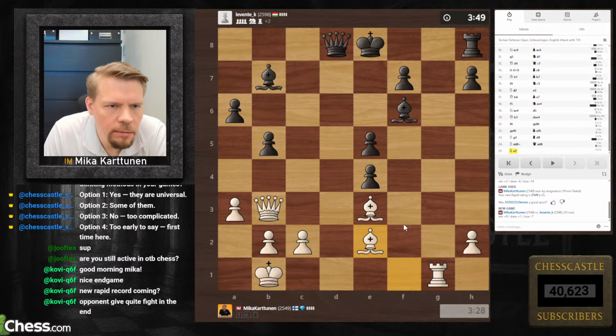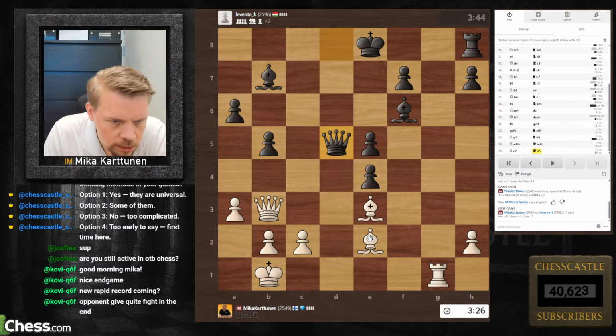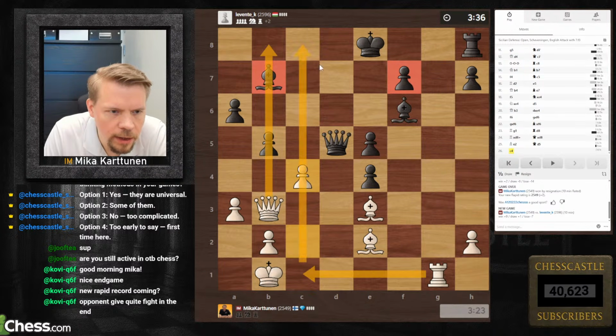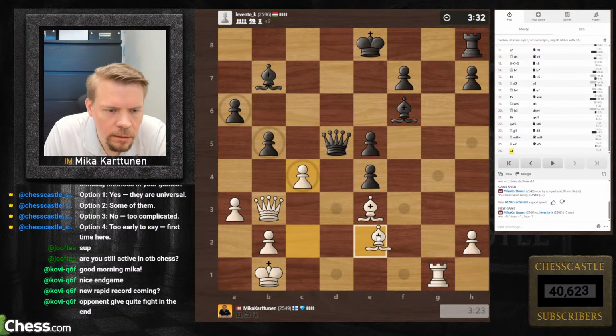I think I have some compensation because there's lots of tactics going on. Maybe c4 now. I think this was clearly a wrong decision. f7 is hanging. b file will get open. So c file. These bishops are much worse than mine. I have much more active pieces, but of course he has so many pawns.